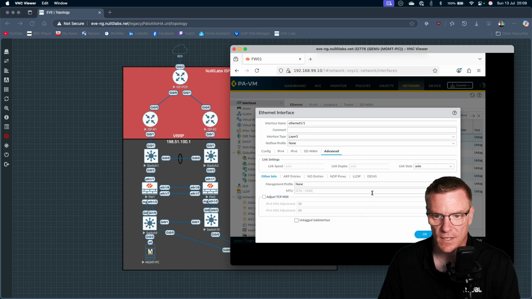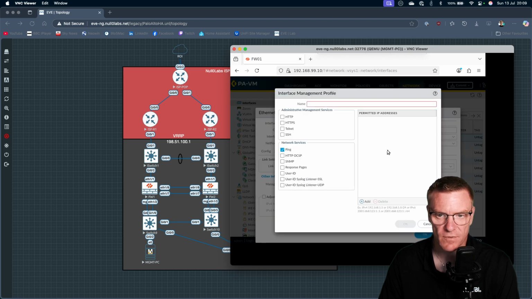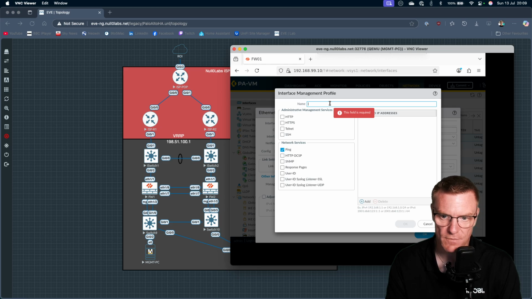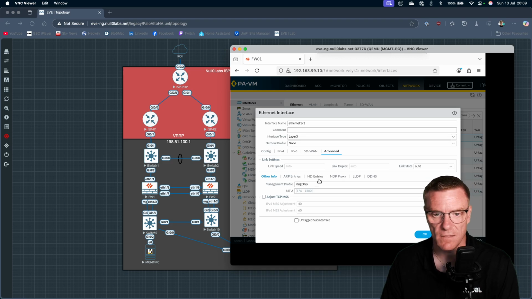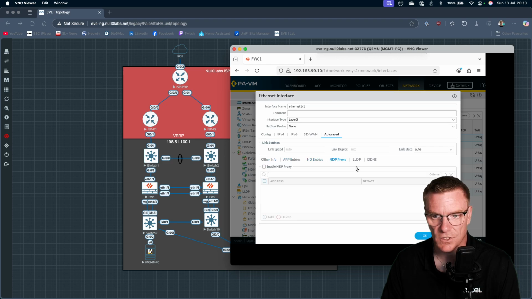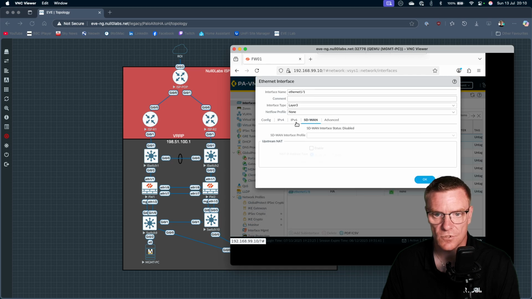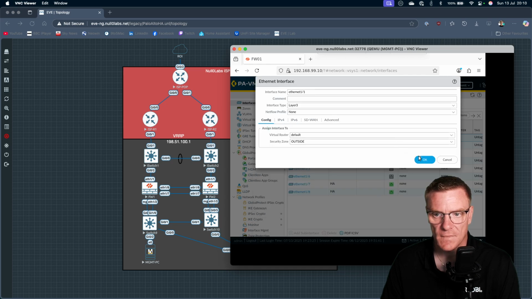Advanced, we're going to come in here, we're going to go to management. At the moment it says none. We're not going to put any management profile on there, but what we are going to allow is ping. So we're going to create a new management profile and we're going to call it ping only. What this does is allow us to ping that public IP address from the internet so that we can verify that it's online, but we can't access any of the management services of the device. So that's all looking good there. Don't need to change anything else. We're going to hit OK.